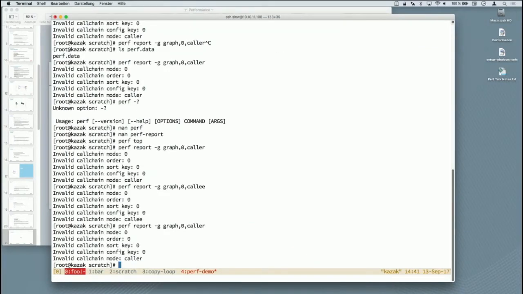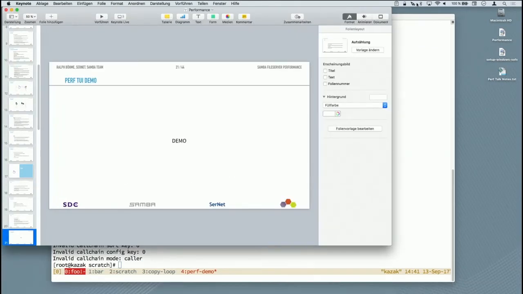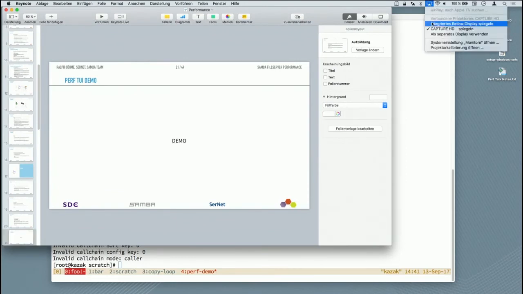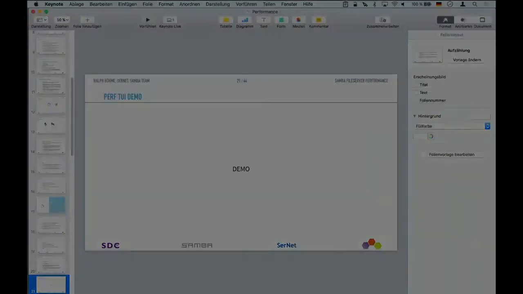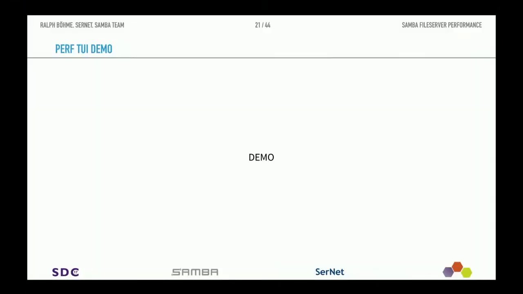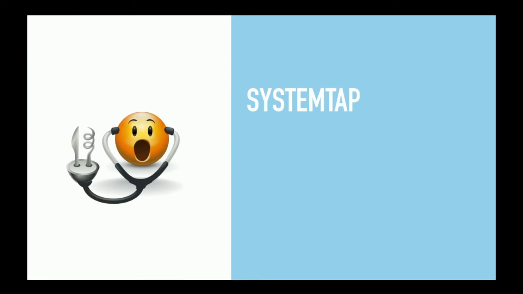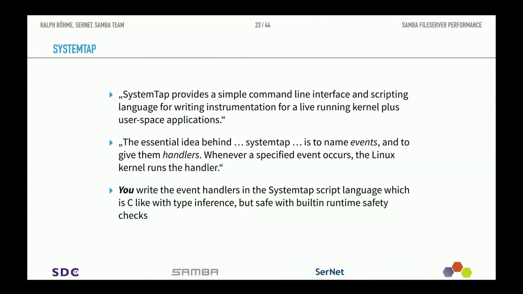Okay, so let's go ahead with the SystemTap part. All right, SystemTap. Does it work now? No, okay. So, SystemTap.